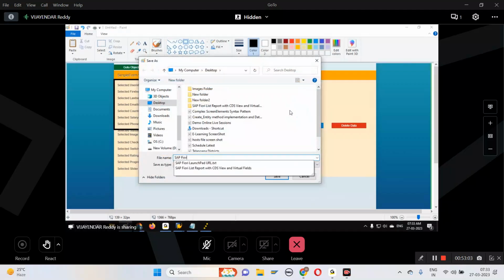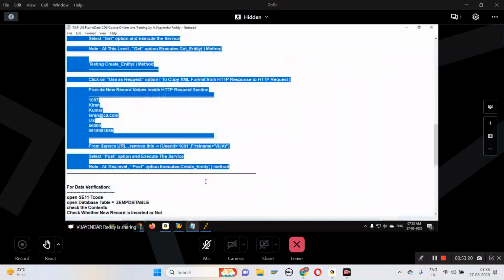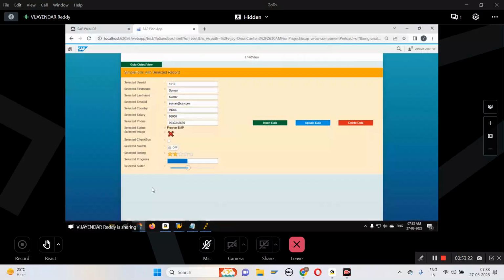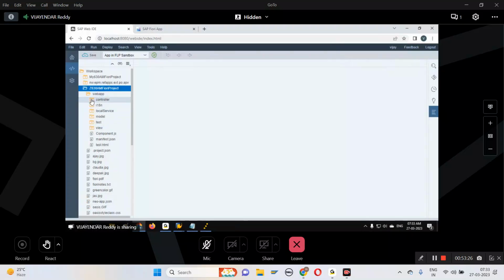CP Fiori intent screen. Accepting input record. Insert data. Okay, so here in the front-end side, what we do is we are going to use this. Of course, we are going to develop that in the coming days. Let me just give some idea here.